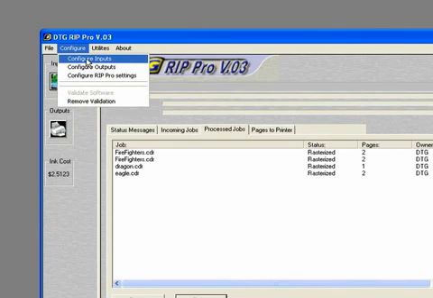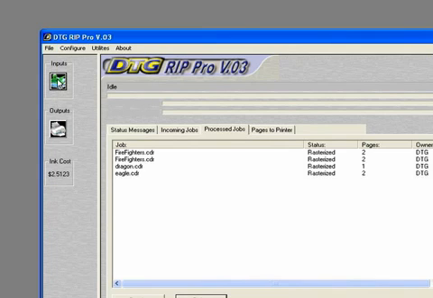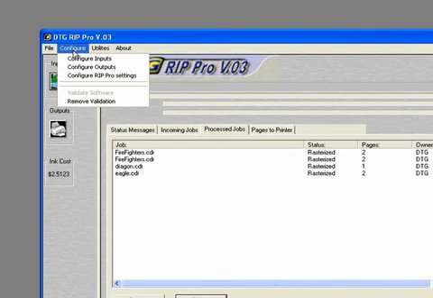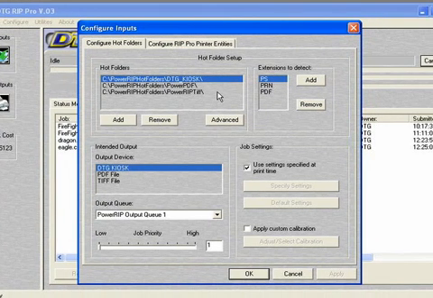Now the Configure Inputs and Configure Outputs is the same thing as these two icon buttons here. We do use them a lot, so there are buttons here that we can get quick access to it. We'll start with Configure Inputs. This is for managing our hot folders. Our hot folders are folders that we can create to actually make things a little bit easier on us.